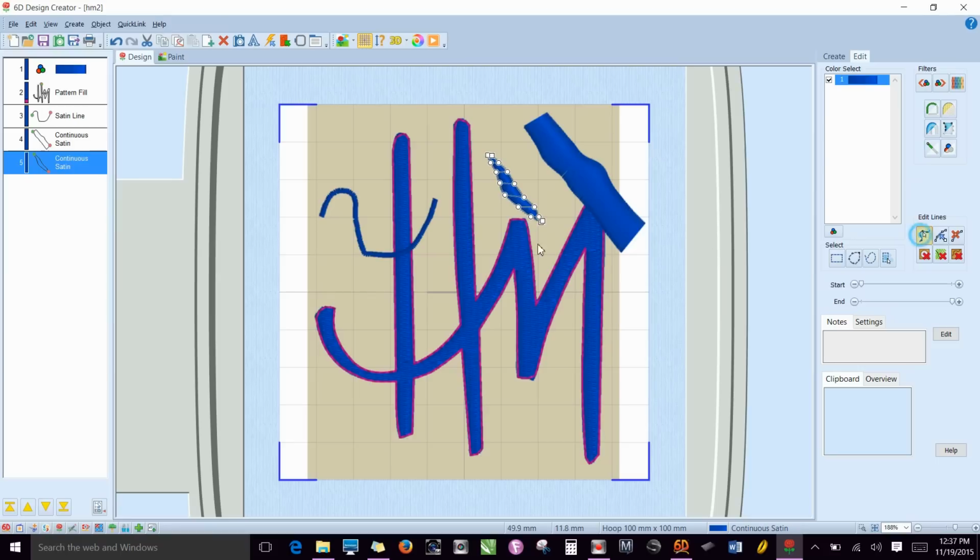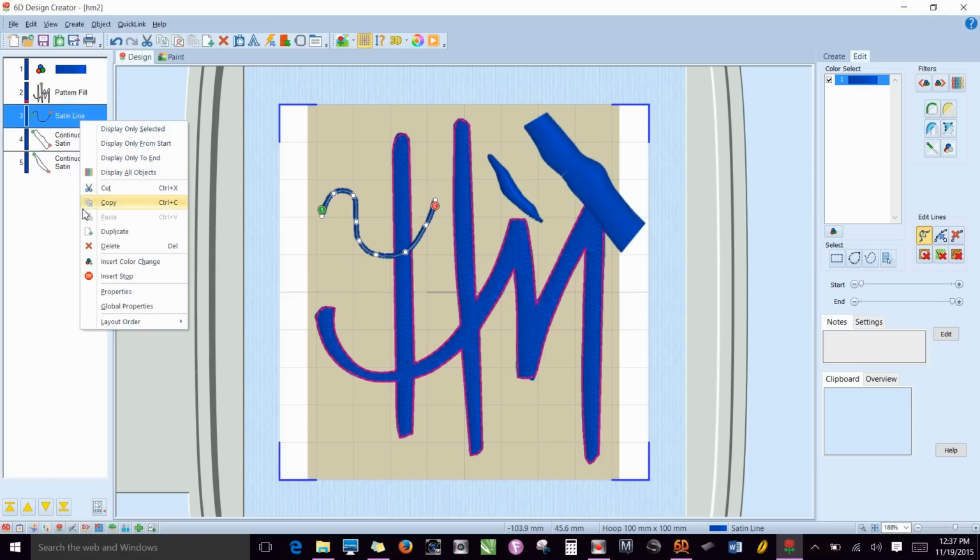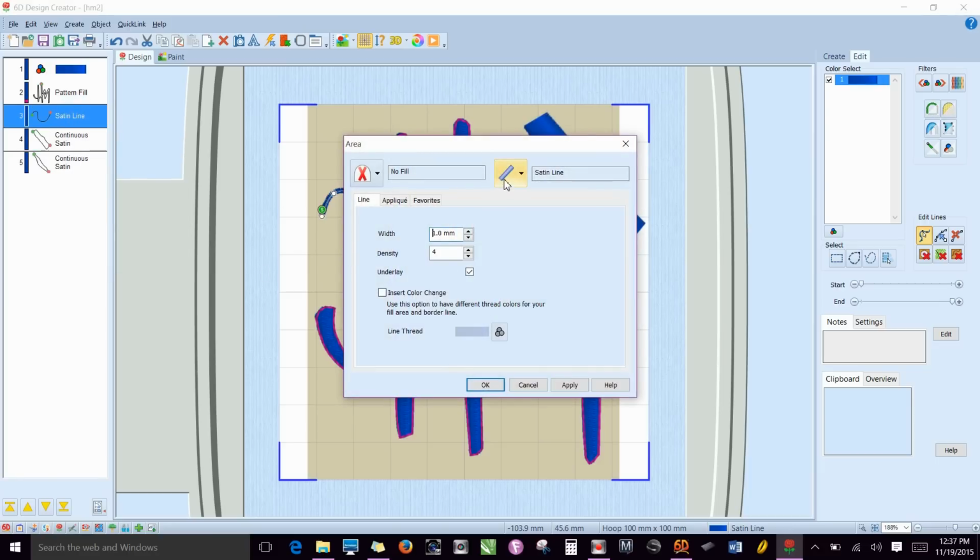So if you're trying to do like an S or something, sometimes you gotta move your nodes. Play with them till the shape is right. Okay? But it's very flat. You can change the width of it. You're going to go to the satin line, and it's going to ask for the width and the density. You can play with both of those.